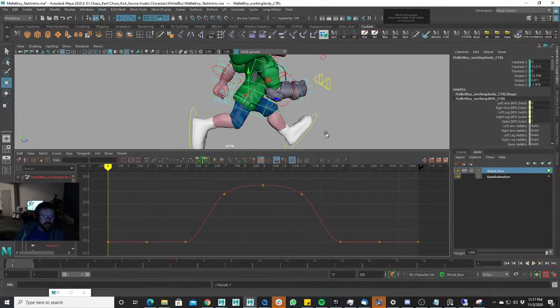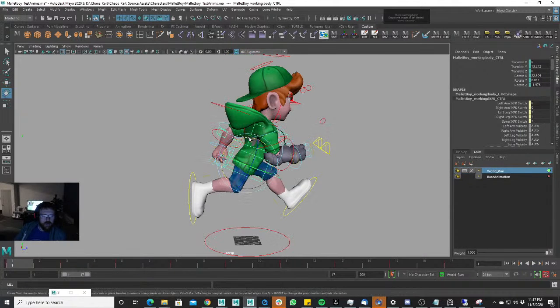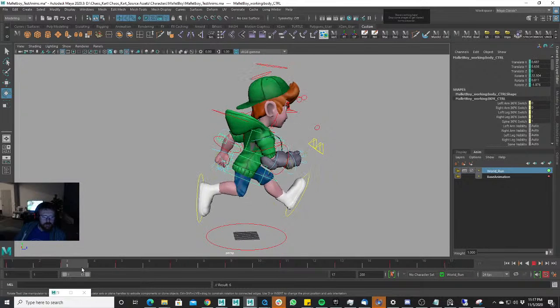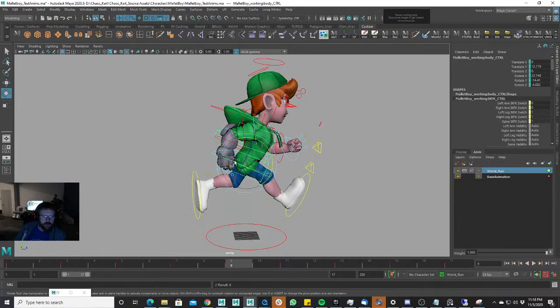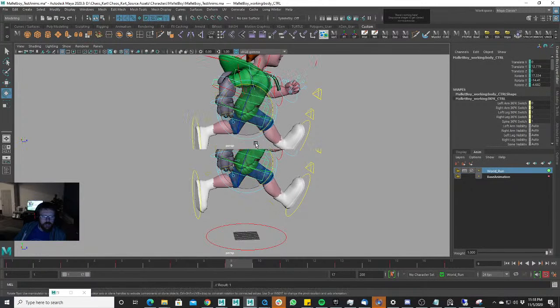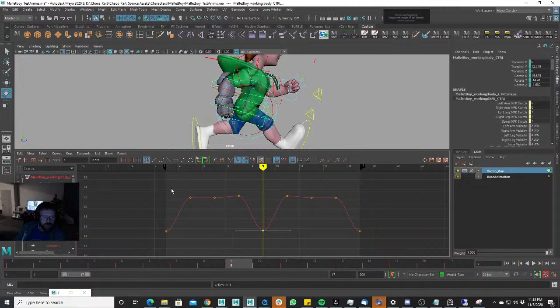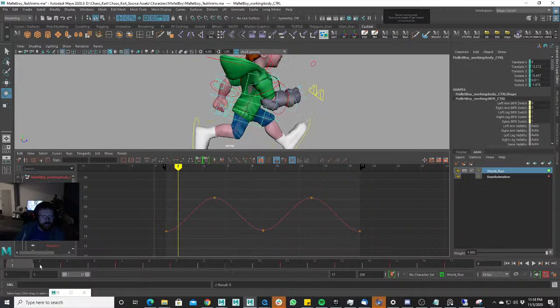Something that I did not put in the blocking that I wish I would have is any rotation. And that can easily be added, no worries. Just need to delete these frames here. And now we have that curve right there.